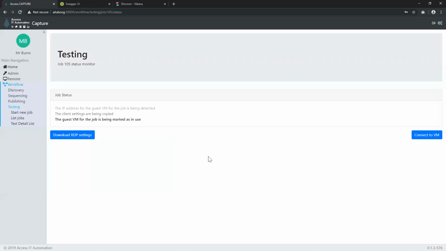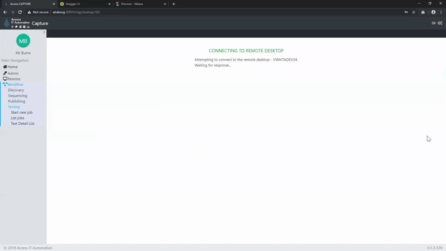Okay, so now the VM is ready. So this button becomes available, so we can connect to the VM.